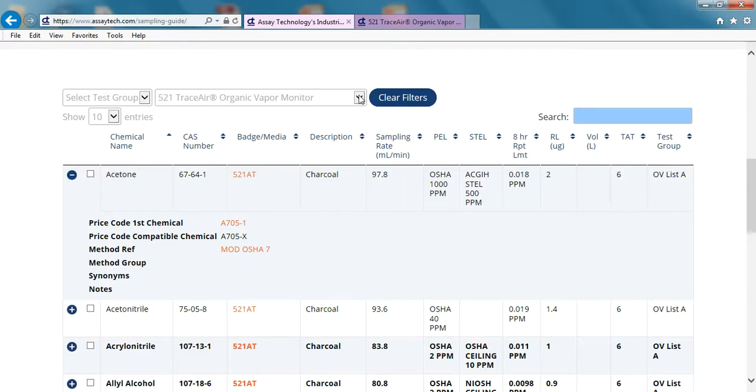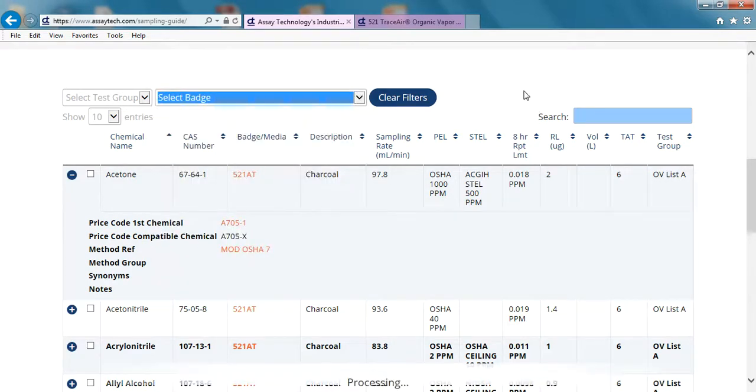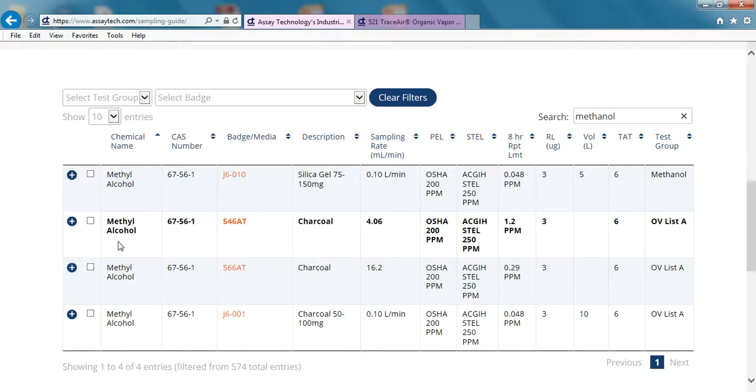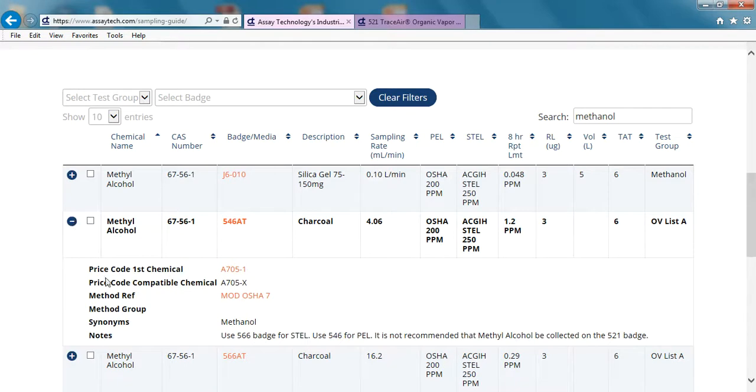I was going to go to methanol, but methanol is not allowed on the 521 in most cases. But let's go to methanol. All right, so I typed in methanol. It showed me methyl alcohol, and the reason is that I have methanol under synonyms down here. So when I searched for methanol, it found it. Now here's a note that I've got. I say methyl alcohol isn't recommended on the 521. There are limited situations where we would say the 521 is okay for methanol because it just doesn't stick to carbon very well, and this fast sampling rate badge, it will come back off. So we recommend the slower sampling rate badges for methanol.